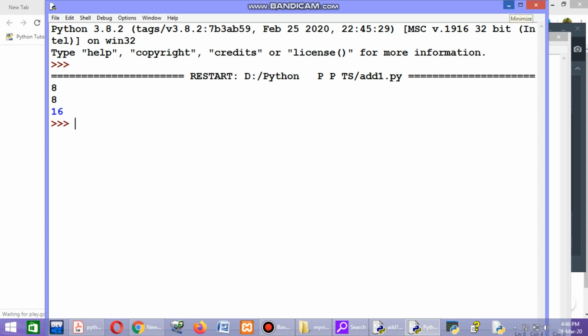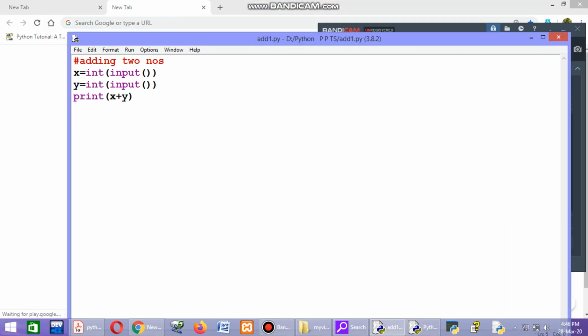In Python, the default data type is string. So whatever you give as input will be stored in the form of string. For that you need to convert into the data type of your choice using proper functions. This is a small program in Python. Thank you.